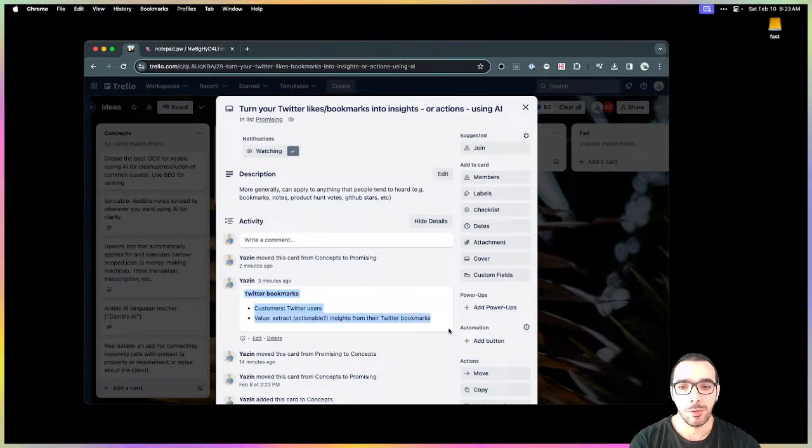Is this something that I would pay for personally? Like being able to extract insights from my Twitter bookmarks? Yeah, I think so. I think so. I mean, maybe it depends on what your bookmarks look like. Maybe. Hmm. Super interesting. Yeah, I can see this being pretty valuable.